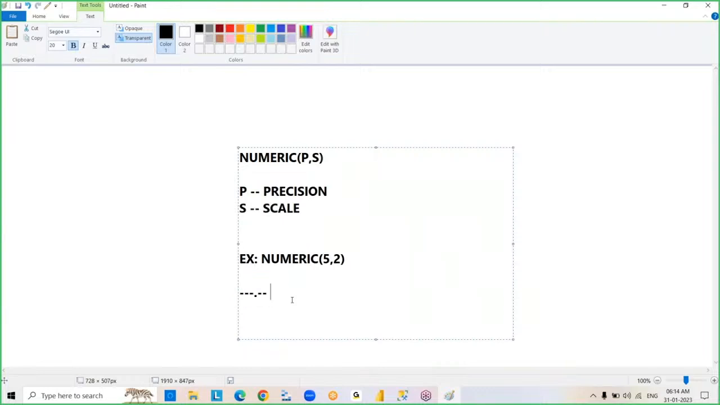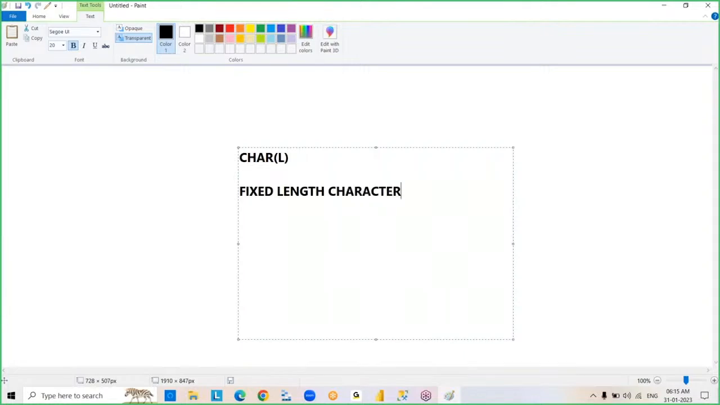Clear, right? You are not asking any questions, so I feel it is clear. So these are the data types we have in the number family. Next step, we are going to work with character data. So char of length. This is known as fixed length character data.